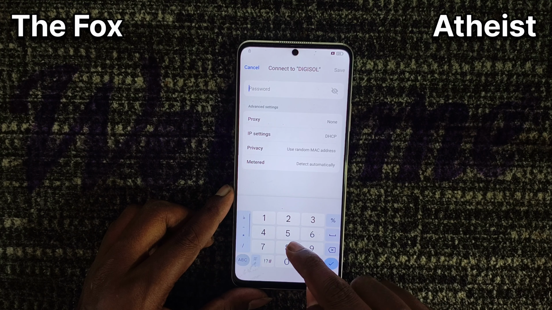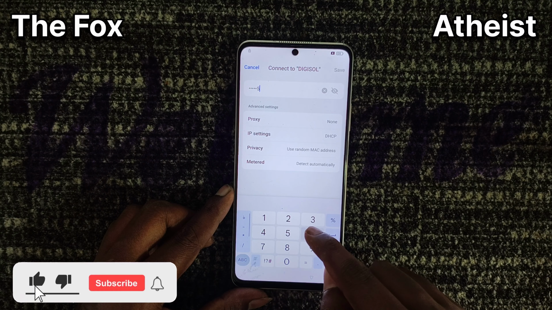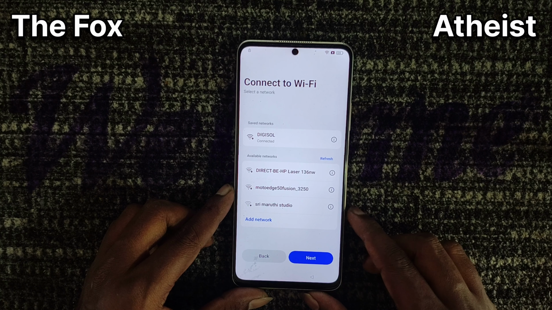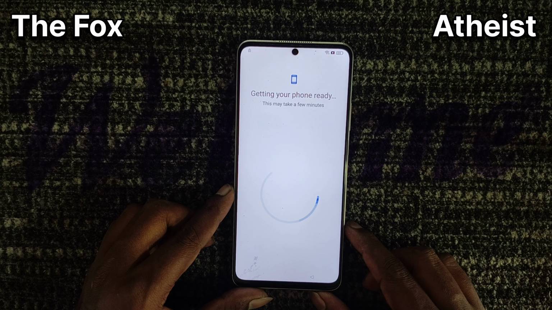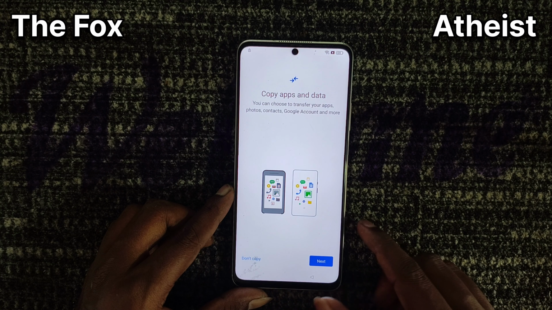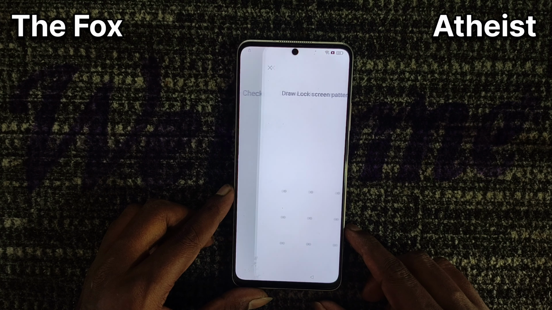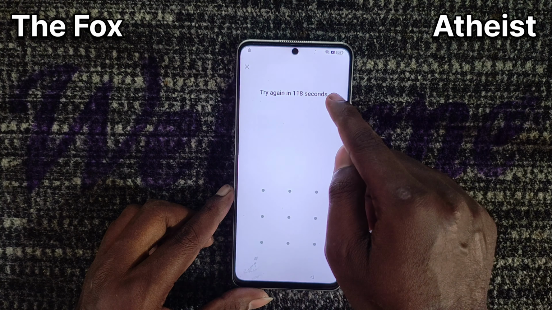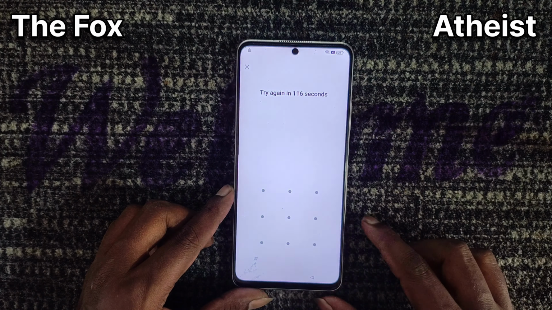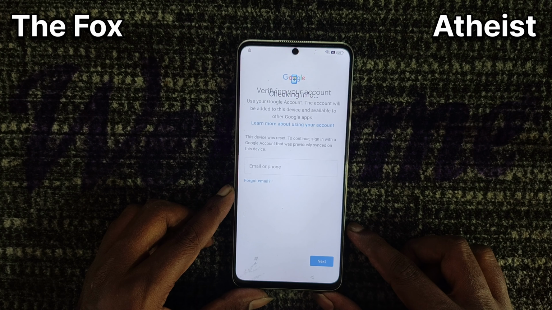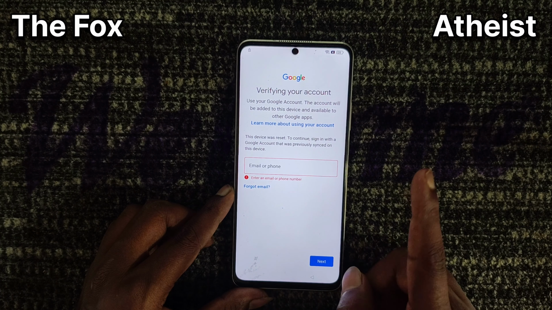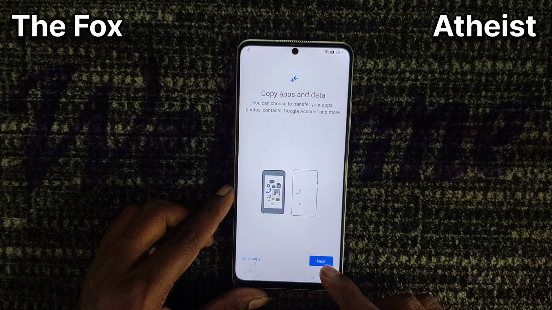Now connect Wi-Fi. Connect Wi-Fi and click on the next button. Please wait a few minutes. Try any other pattern, but it does not work because we don't know the password. This device is protected by FRP, else this method will not work.